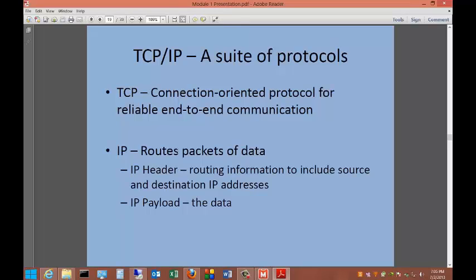TCP/IP is actually more than one protocol. It's a suite of protocols. TCP is the connection-oriented protocol, and what that does is it makes sure that when your computer connects to the server, there is a connection between the two and that it is not broken.